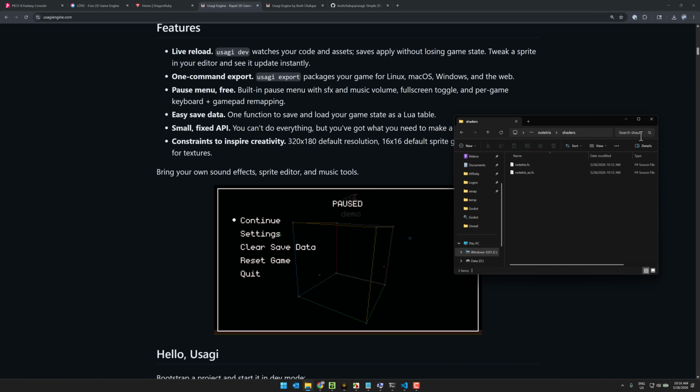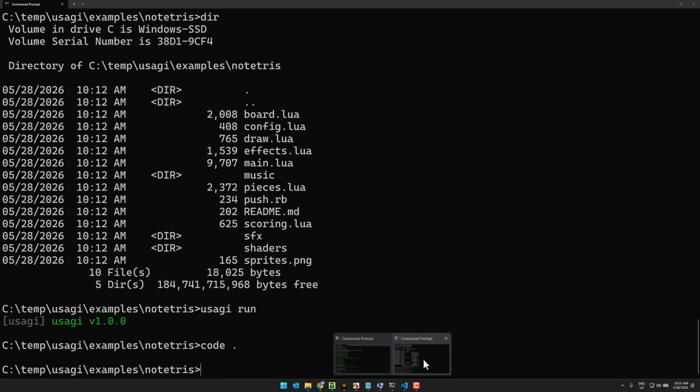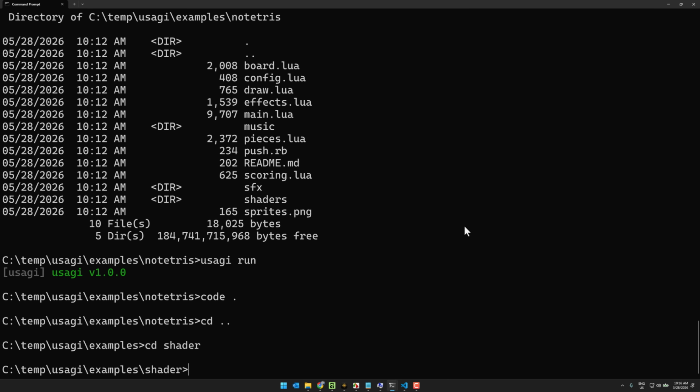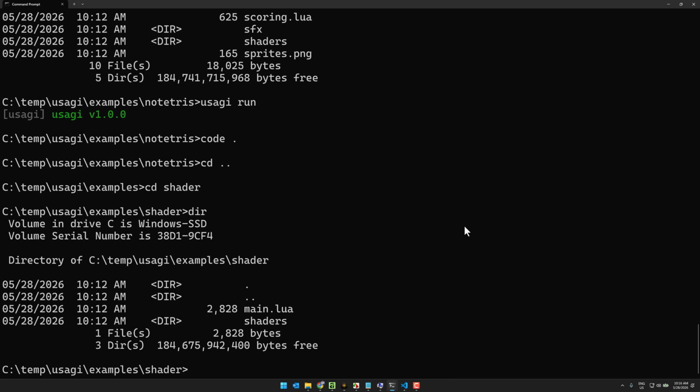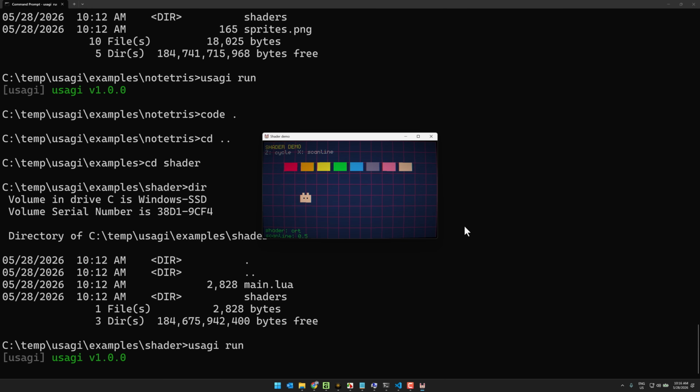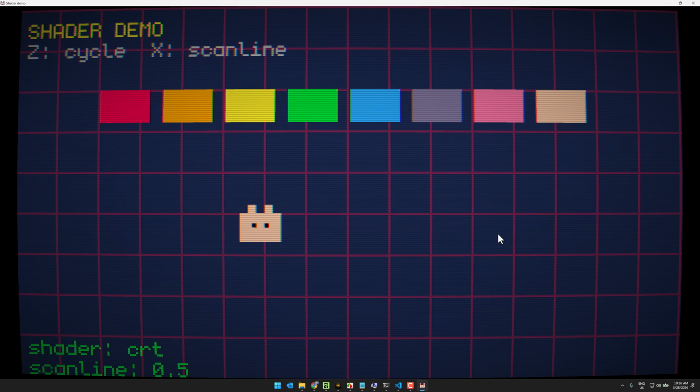And you can even run shaders. So you can see that in action once again. So let's go back over here to our terminal. cd ... cd shader. And then usagi run. So here you can see this is using actual shaders here, so we can cycle between them. So scanline, there's a Game Boy style shader. There's no shader, and I just maximize that so you can see. So this is like some of the more advanced capabilities that are here.